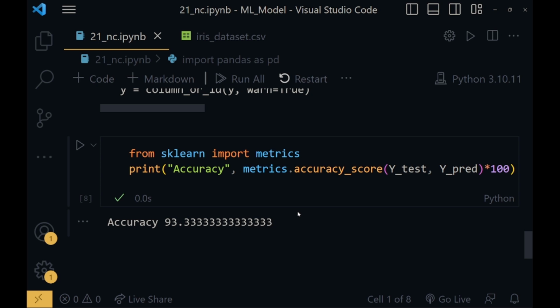So this was it for nearest centroid. Now we will be moving forward with the conclusion, and we'll be concluding the video.